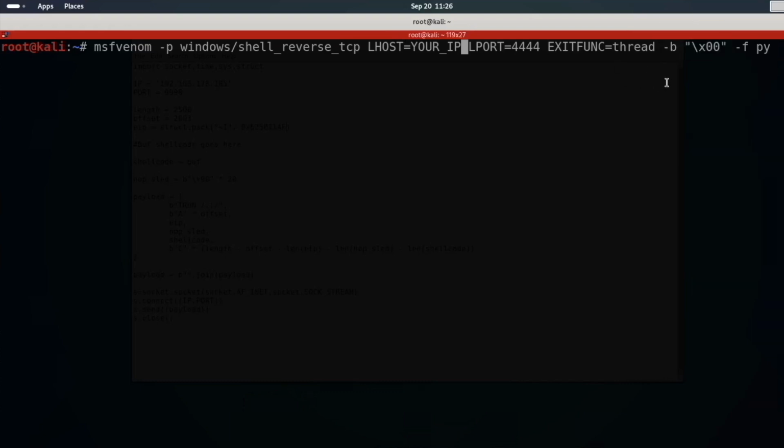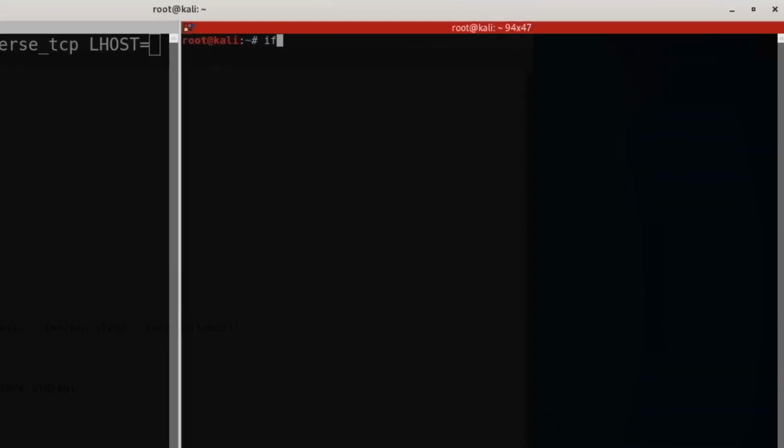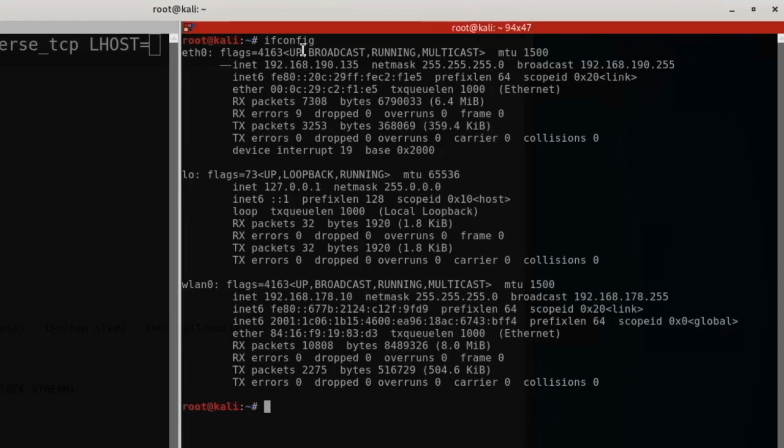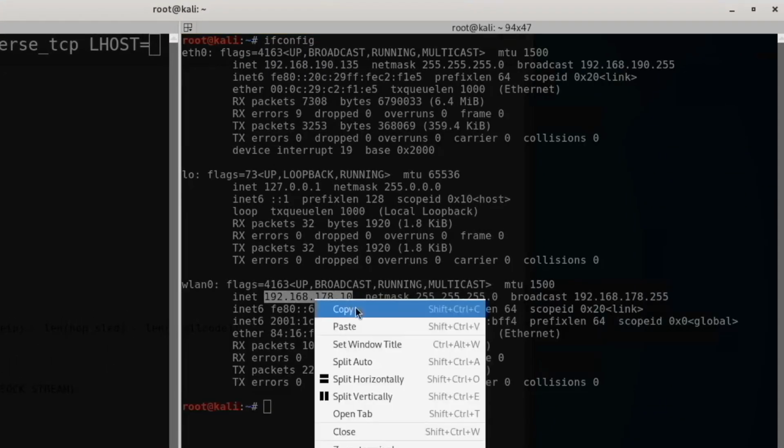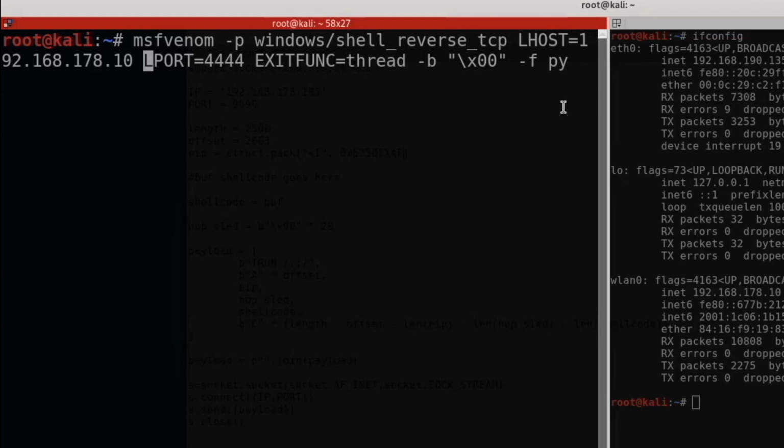Now all we need to do is to actually change the IP here to our Kali's IP. I'm going to split my screen like this, run ifconfig to find my IP address, and copy it from here. Let's paste it down. Another thing I forgot to point out is the fact that we're telling it to output the shellcode into a Python format. So we can actually use this shellcode by just copying and pasting it into our Python code. You'll see what I mean after we generate it.